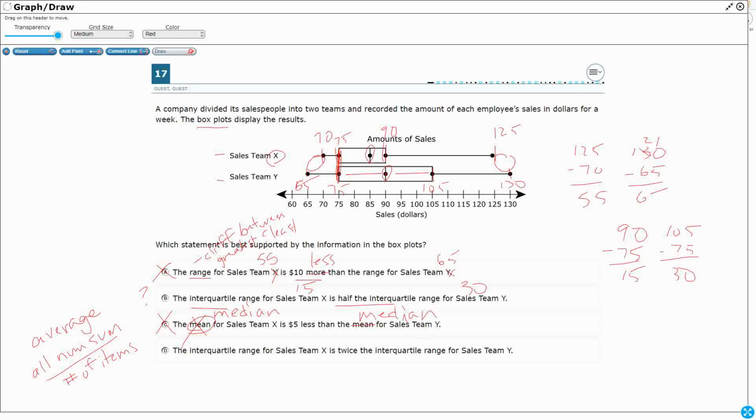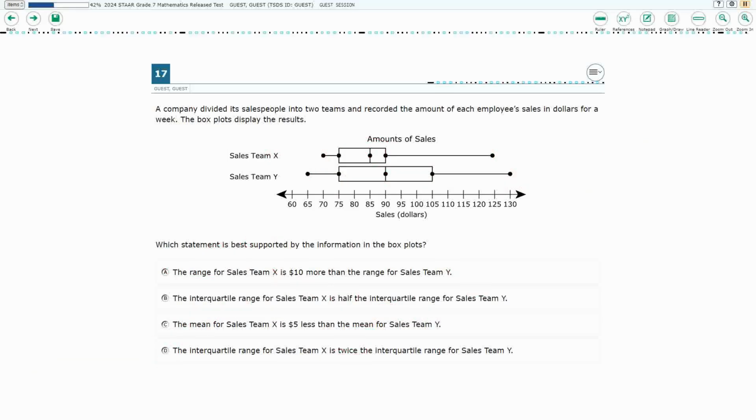And then finally, the interquartile range for sales team X is twice. We already calculated that. It's not twice. So this is the opposite of this. One says half, one says twice, right? 2 times and 1/2. And this one is the one that's incorrect, because sales team X is clearly the smaller one. So it's not going to be twice the interquartile range of sales team Y. So we have our correct answer, and it is B.